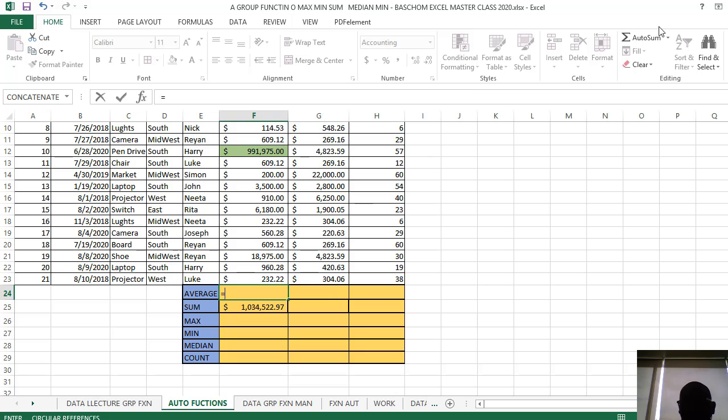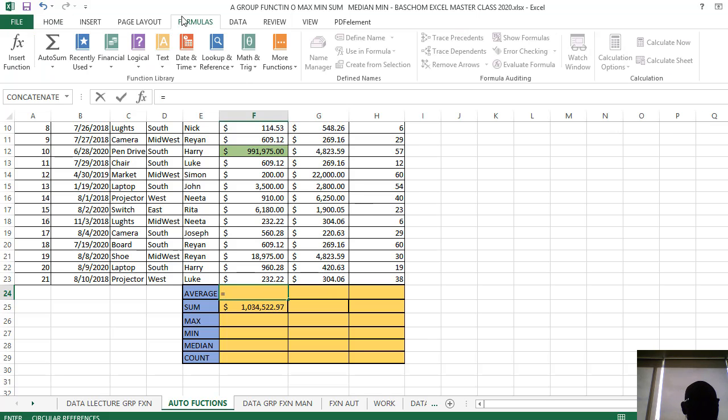I'm going to use the second method. I know we can see all the auto sum here, but you can also use the second method where you go to formulas. From formulas, you can see auto sum. From auto sum, now click on what? Average.